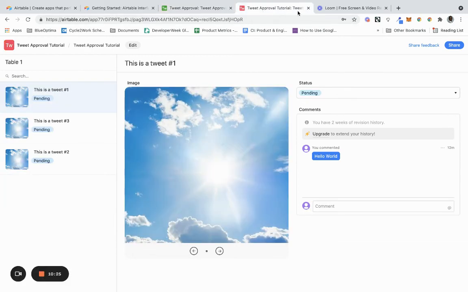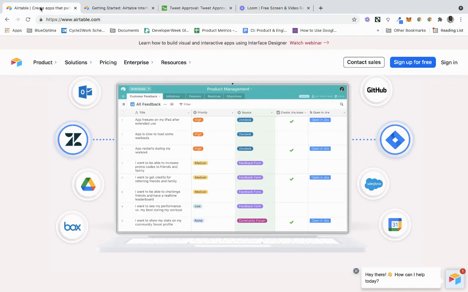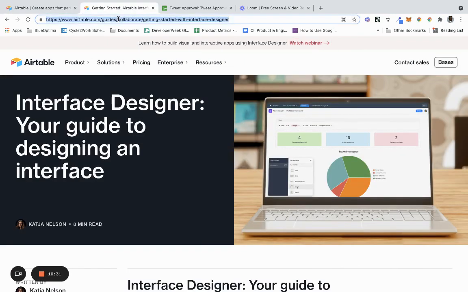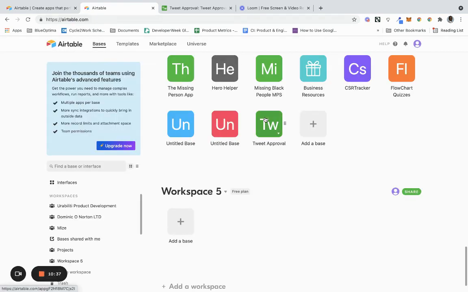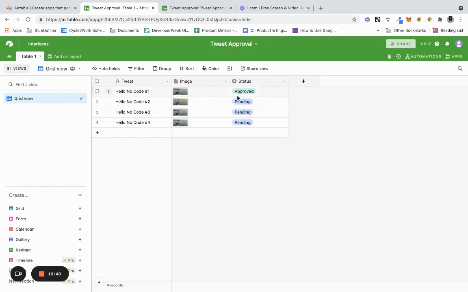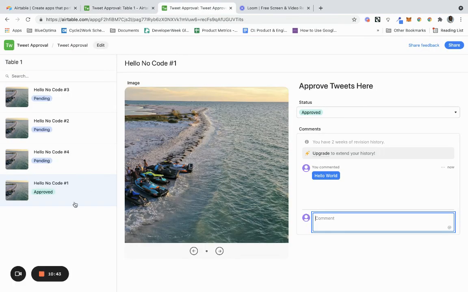If we go back to our database, you can see it's changed to approved. So that is how you use Interface Designer with Airtable to visualize your data and make it more accessible to people within your organization to interact with.